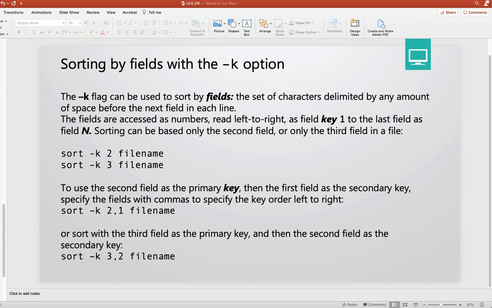Another flag in the sort command is the small k key flag, which can be used to sort by fields. The fields are sets of characters delimited by any amount of space before the next field in each line. The fields are accessed as numbers read from left to right, from field number 1 to the last field, number n. Sorting can be based only on the second field or only on the third field, like the following 2 commands.